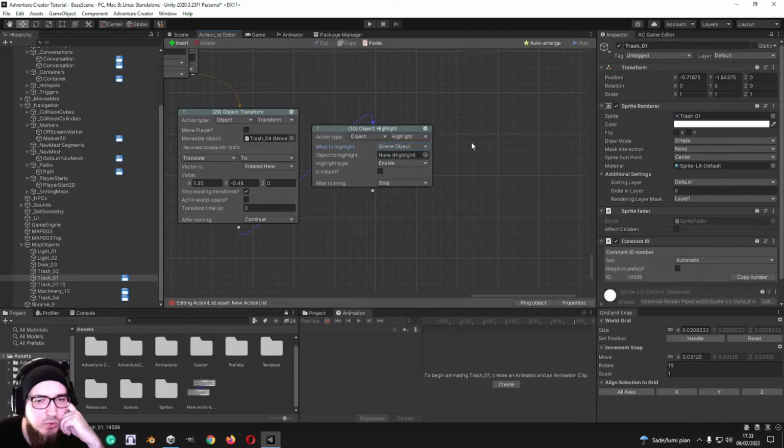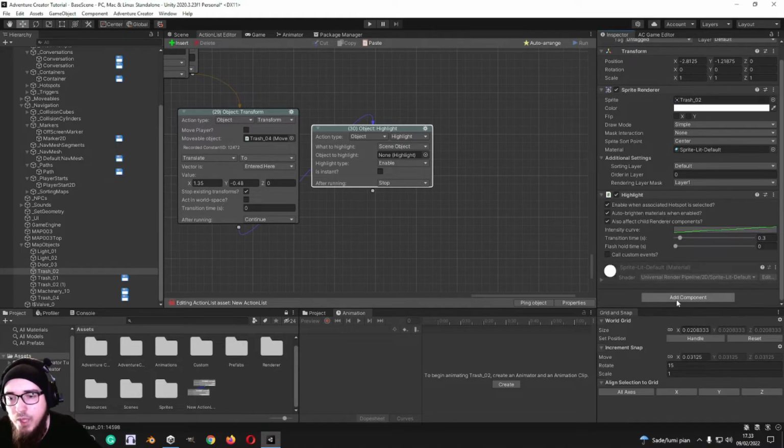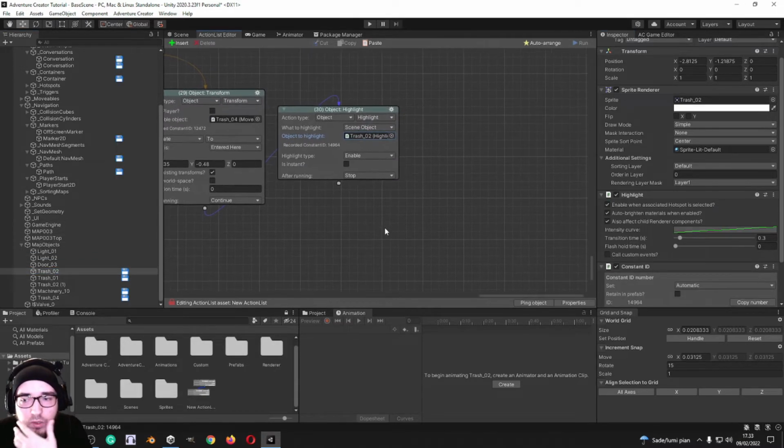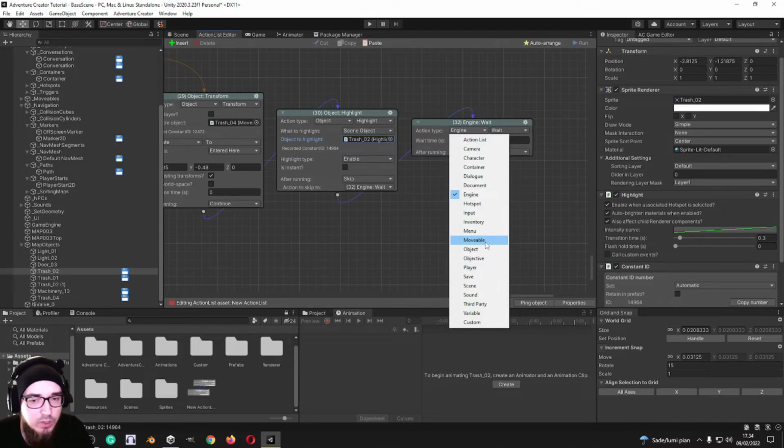Highlight. I haven't used this either, but I suppose, yeah, object to highlight, non-highlight. I think this also requires a highlight script. You can find all of these scripts by just add component and search for it. It should do something like this, like brighten, highlight the object. But I'm not entirely sure how this works again, so you have to go and try it out yourself.